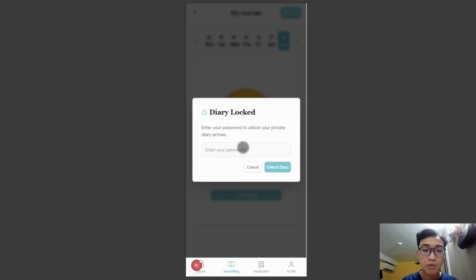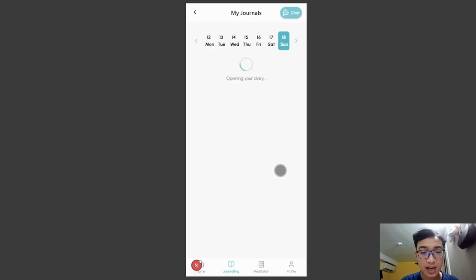And to view it, we have to enter our password to decrypt the journal content. Because when we save your journal in our database, we use encryption, so your journal will be 100% secure in our database and no one can read it. So you have to enter the password. I'll enter my account password here and click unlock diary.